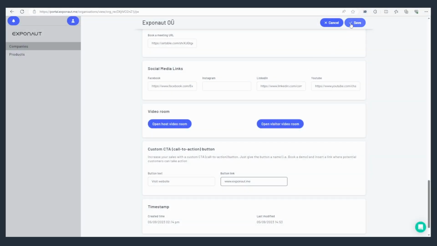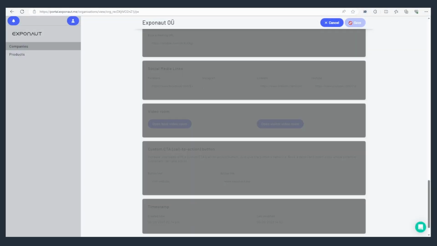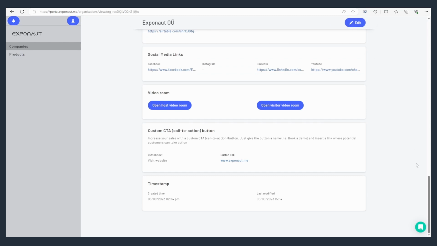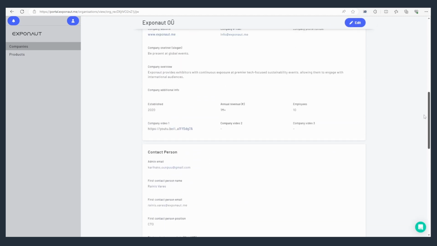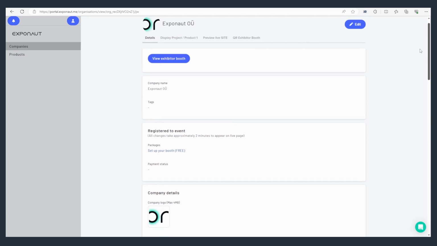Step 4. View your exhibitor booth. If you have filled out your exhibitor booth, we advise to review it to ensure accuracy. Once satisfied, click the Save button. To view your booth, click View Exhibitor Booth from the top of the page.